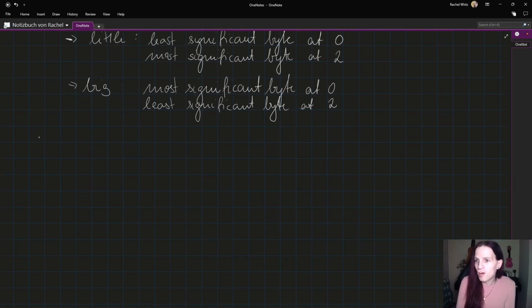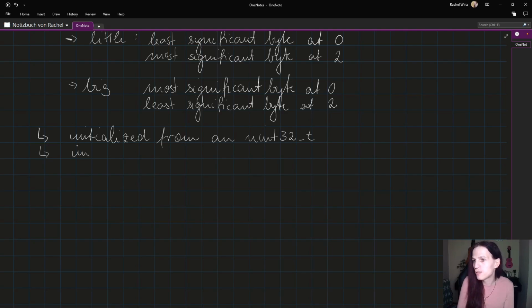In order to perform operations with our type, we will be initialized from an unsigned int 32 type as the next larger one, and we will implicitly convert to an unsigned int 32 type.